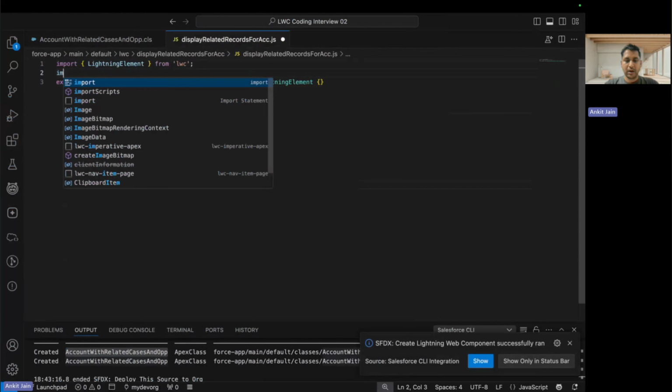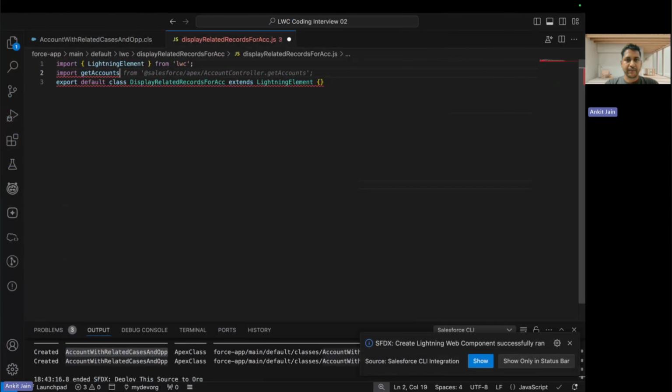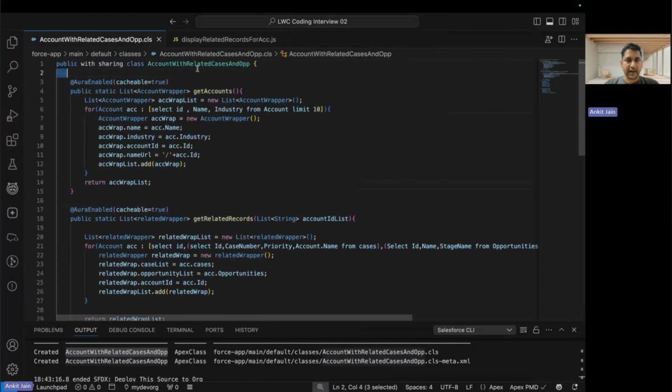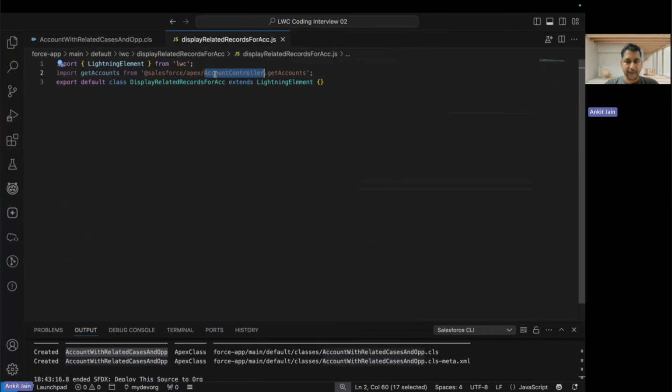So here I go, perform the import operation from the method. So this is my class name, @salesforce/apex. This is my class, and in my class, I do have the method getAccount, which I will be invoking. And here I go and define the wire decorator so that I can invoke that method with the help of the wire decorator.